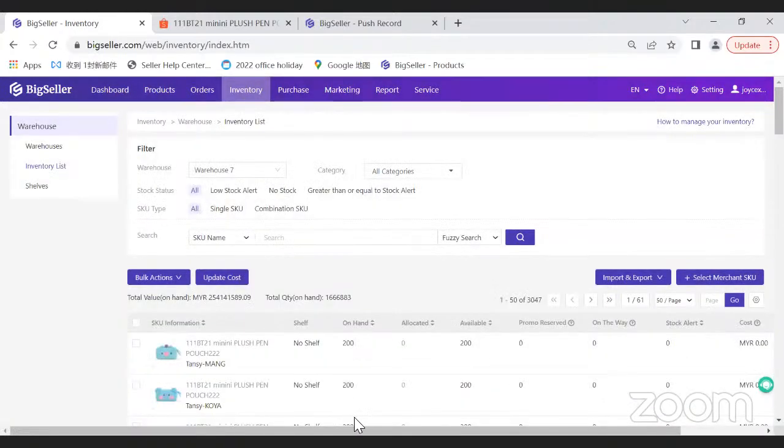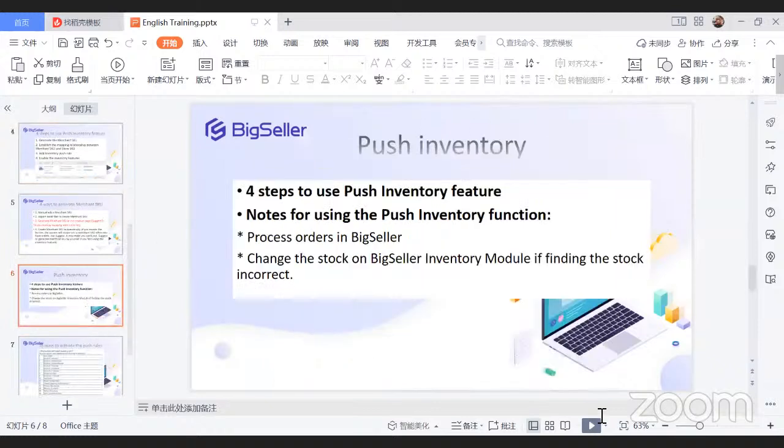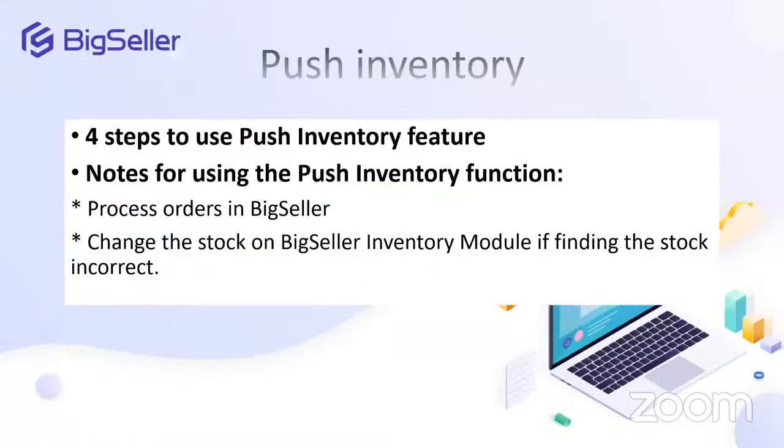Okay, so this is the last part. I'm sorry, this is the second part of our training to generate the merchant SKU and do the mapping to finish the push inventory feature here. And yes, we have 4 steps to use the push inventory feature.